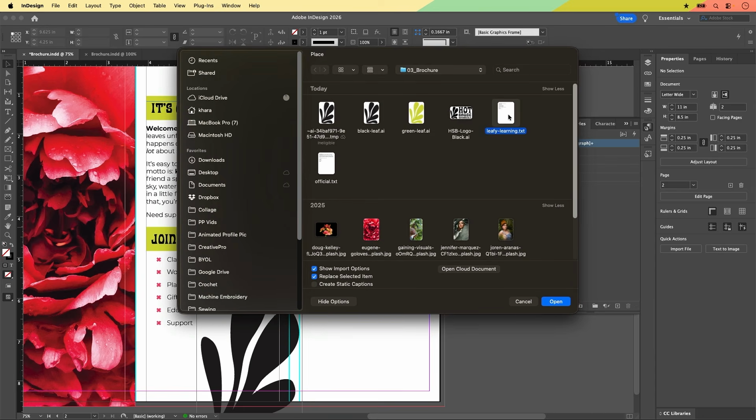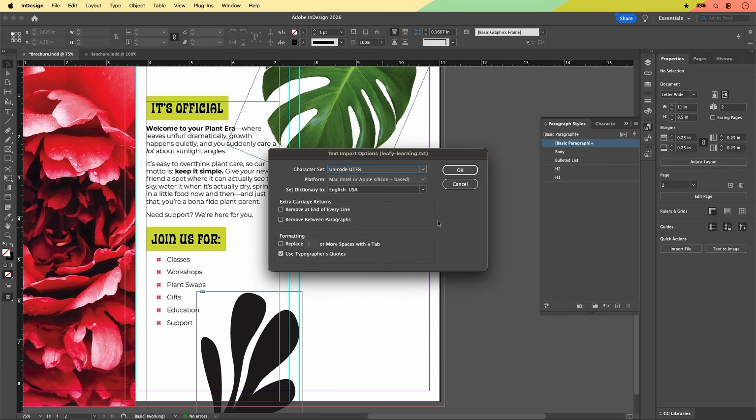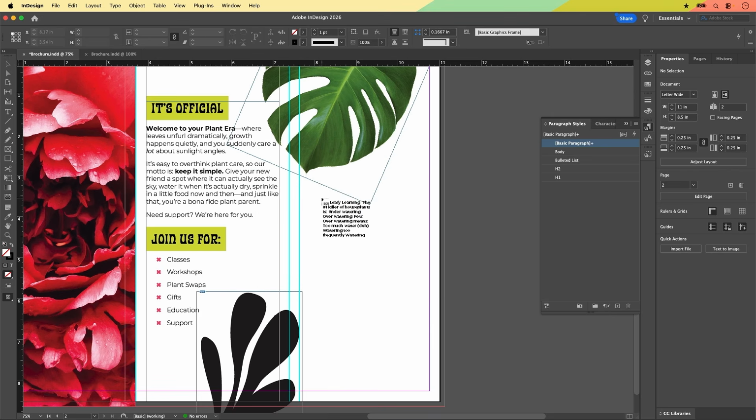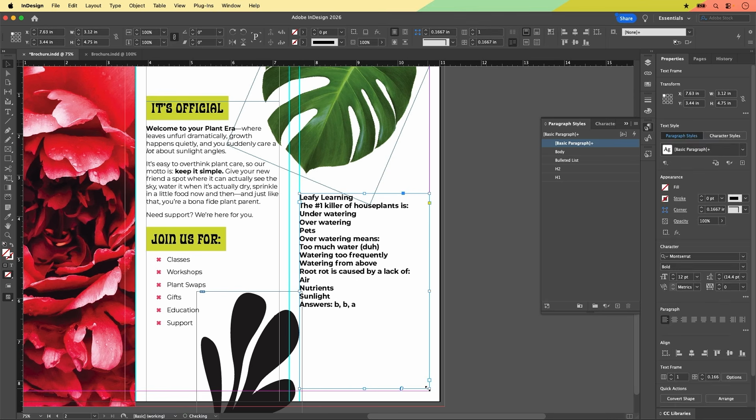And the text we're looking for is called leafylearning.txt. We can show our import options. And just like last time, we're going to make sure we set this to Unicode UTF-8. If you place this in here and you end up with some unrecognizable text, then this could be why. So you want to make sure you have it set here. We can leave all this stuff alone and just click OK. There's our loaded cursor, and let's click and drag from these inner margins to make a text frame.